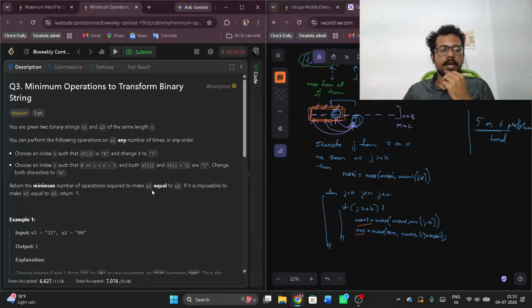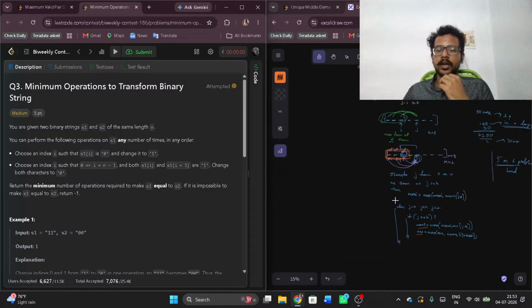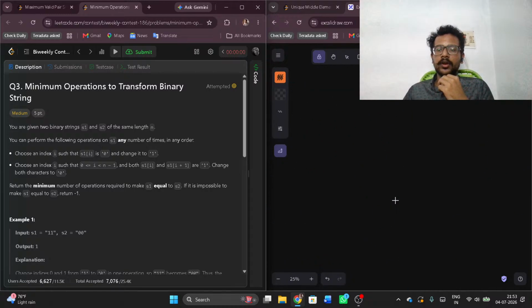Minimum operations to transform binary string. This question screwed me up today. I thought it would be a more greedy problem. I think I have to look at some hints for this problem.